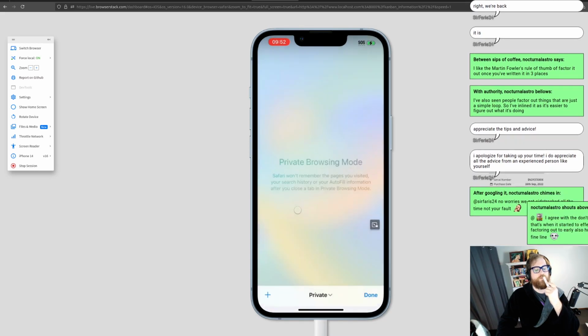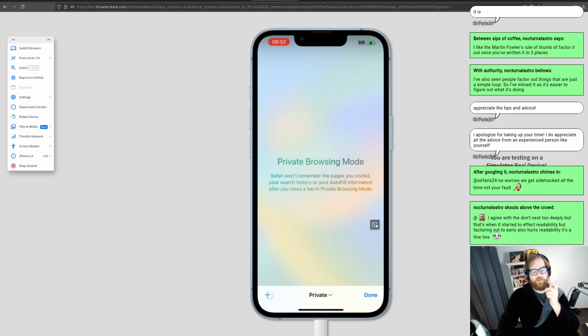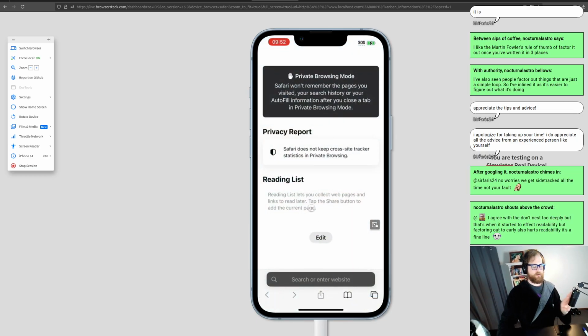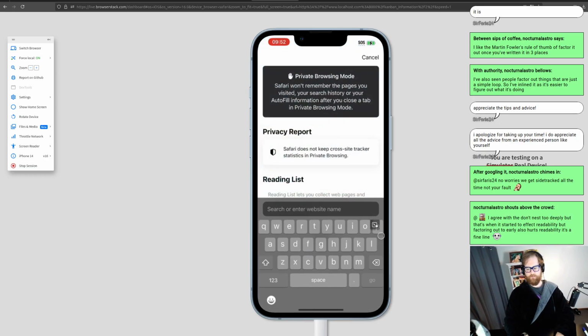Actually, can I go into a private tab? I'm just checking one thing. I'm just making sure I don't have anything cached.